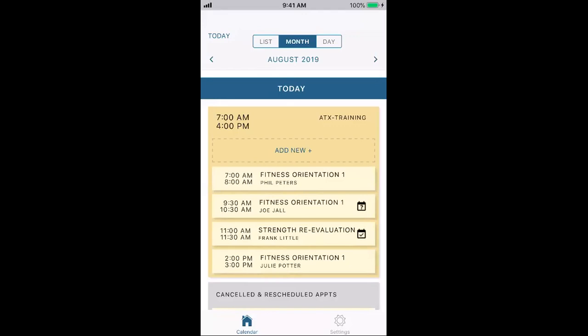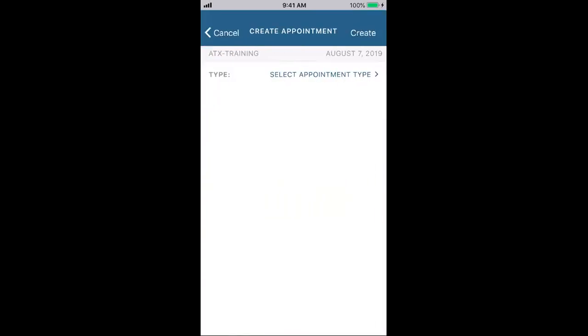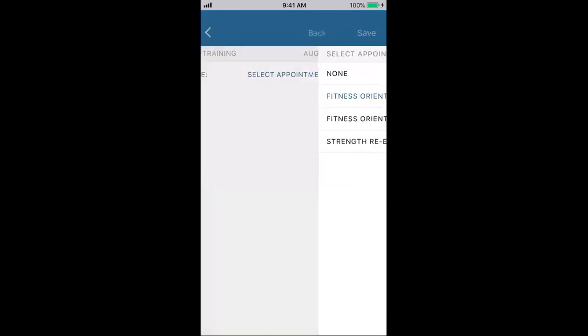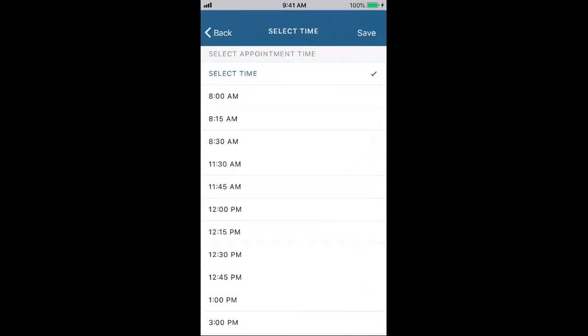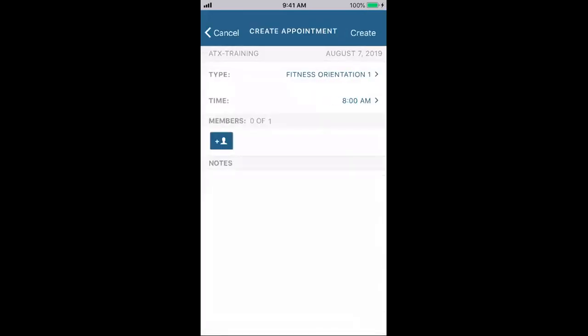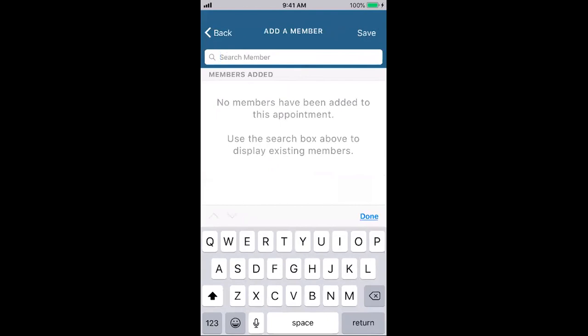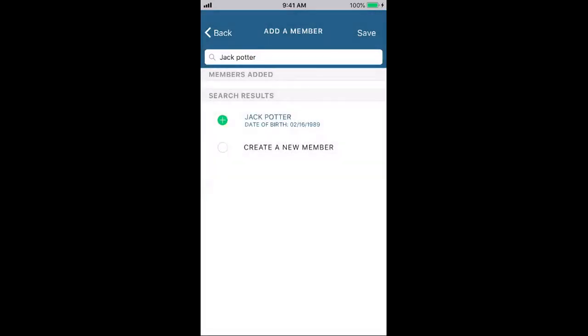To go in and add an appointment, to schedule an appointment, just simply click on add new. And I'm going to select an appointment type. Now remember, he's under that orientation label, so he's doing orientations. I'm going to choose an orientation. I'm going to select a time. And then I'm going to click on this little icon for my member. And I'm going to search on my member's name. And let me type him in. If I have multiple Jacks, they'll all show up here, and it has the date of birth.